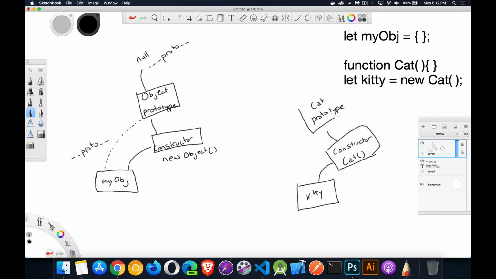Like that. So there's the cat prototype that belongs to the constructor that built kitty. This function cat has a prototype cat, and kitty, if it wanted to connect with it, right here, we could use the property dunder proto. That's what connects Kitty with this prototype.